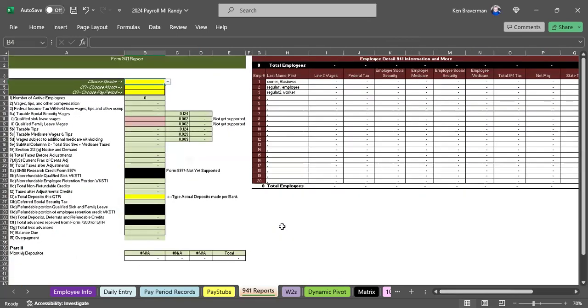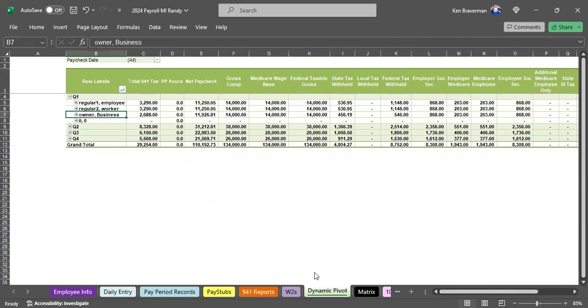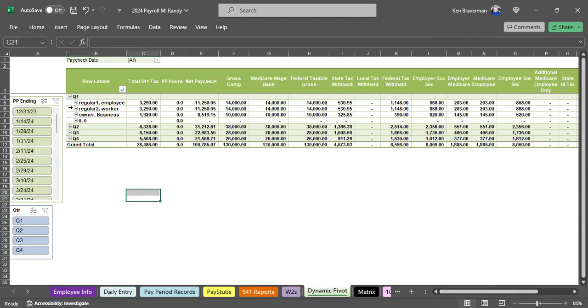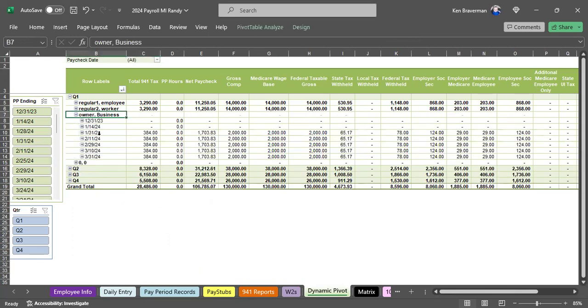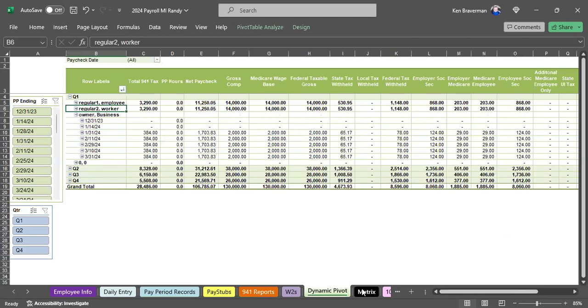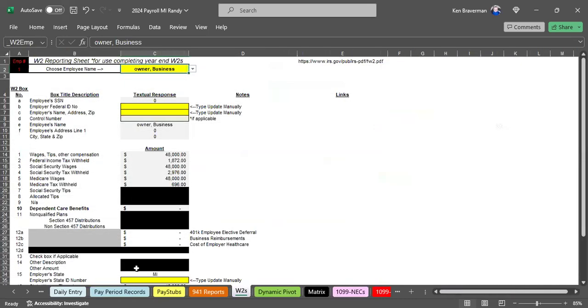Altering different pay cycles throughout the year can be a bit annoying, but we can do it here. And the dynamic pivot records all the information, and you can always expand out and see exactly where the pay periods are for each employee. And the W-2 works, and the matrix works, and the 1099 works, and everything works.